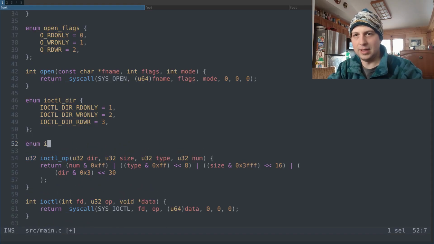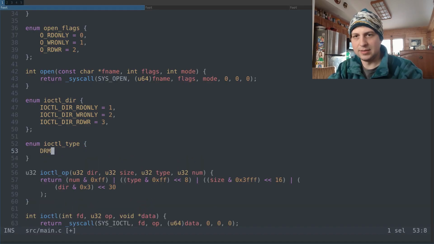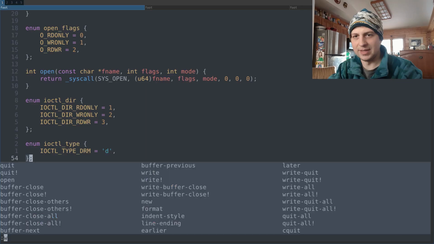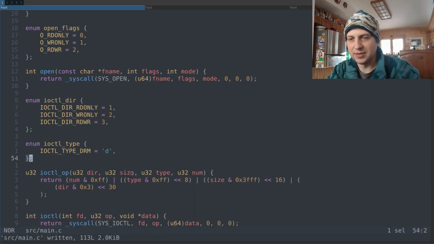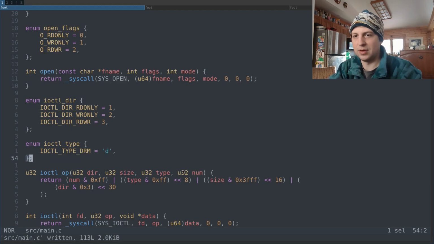Enum ioctl type. I'll just do ioctl type drm is going to be 'D', but I won't name it exactly the same thing. And then the size is going to be the size of this particular struct. So we'll actually have to copy some struct definitions in from this API. But these nums are what we're going to need as well.